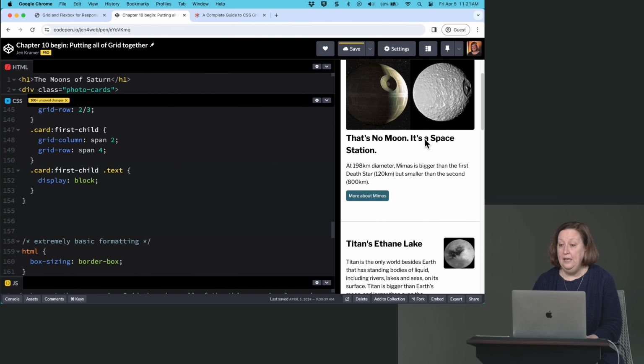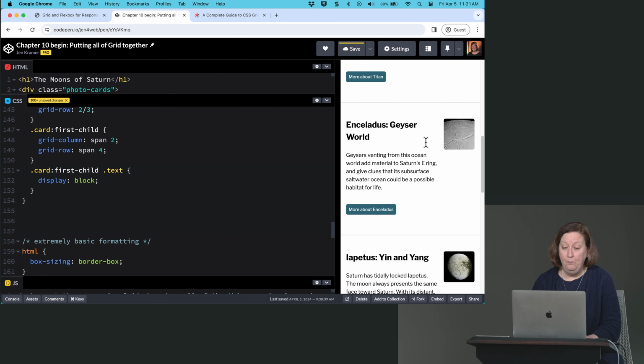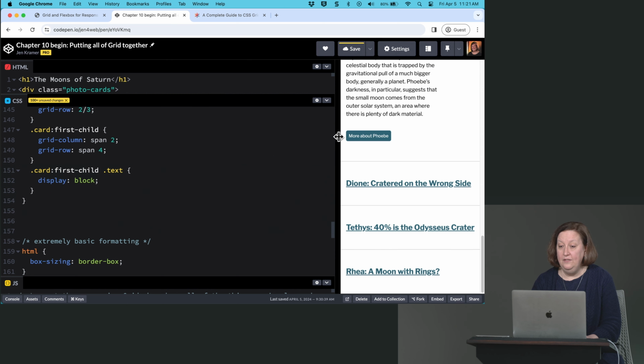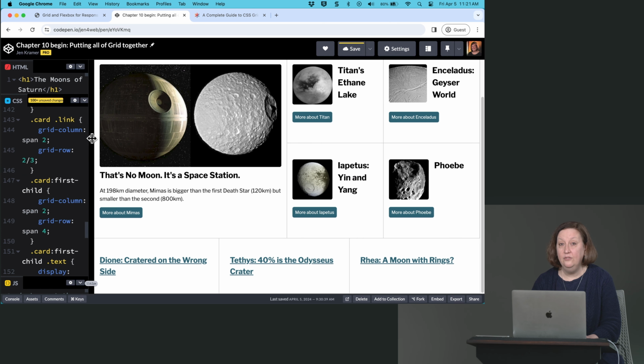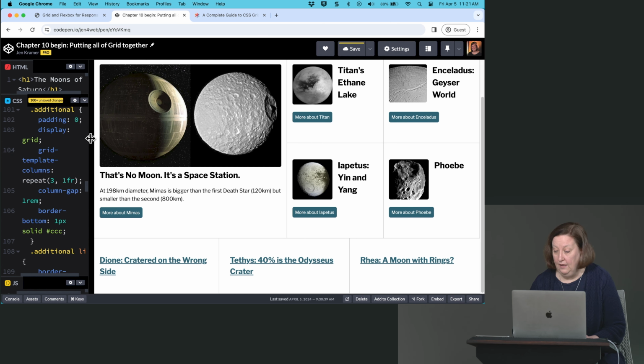and we'll go to our mobile layout. Pretty amazing that that's all one code base, that we have all this content and it's displaying so very differently at all of these different breakpoints. So that is the power of grid.